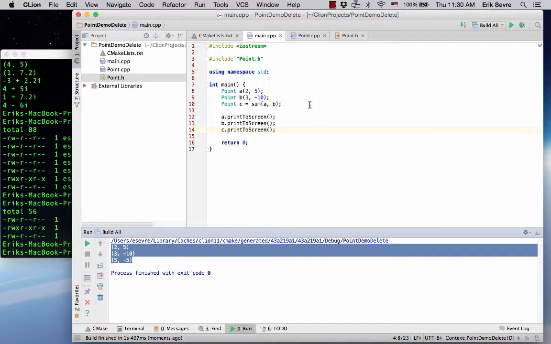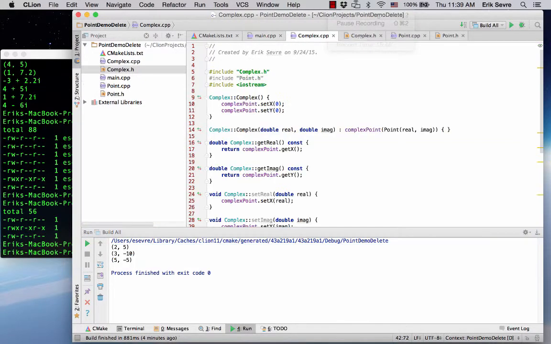So I'm going to maybe pause the video here, and I'm going to real quickly make a complex class. It's going to be very similar to the point, and I'll just go over some of the differences right after I make it. So I'll be back in a moment. You won't notice any time.